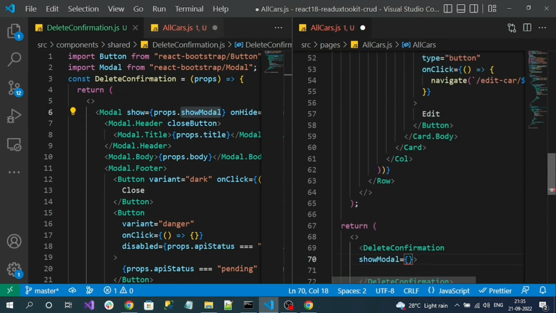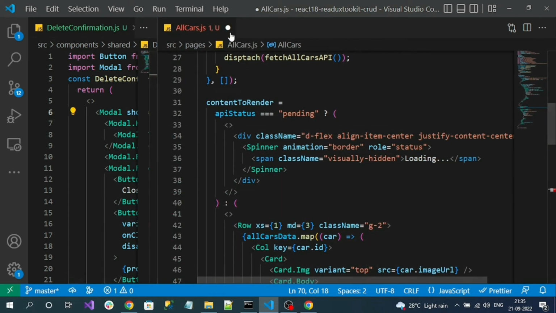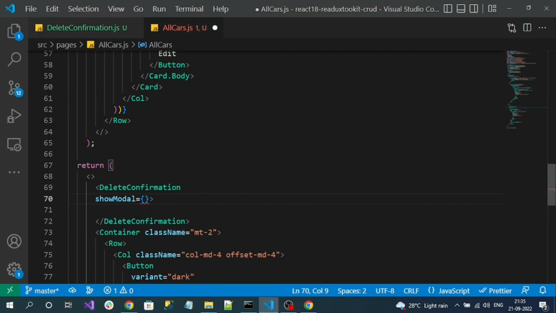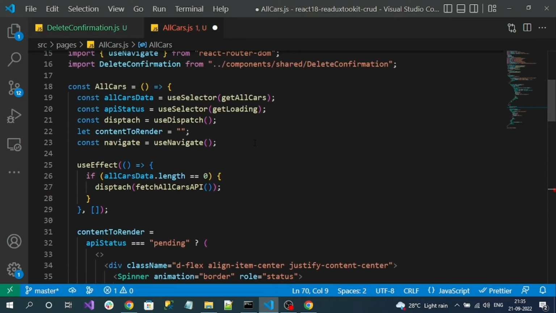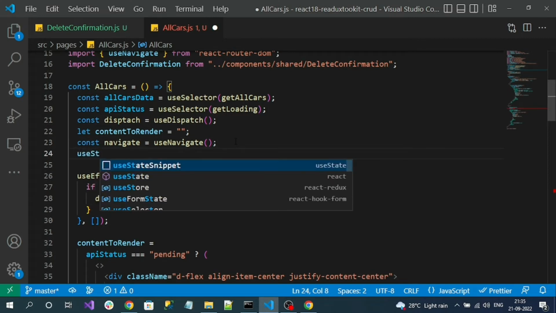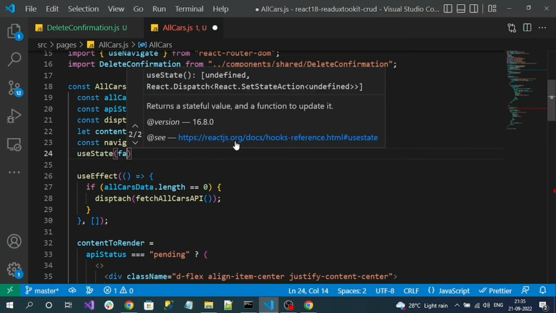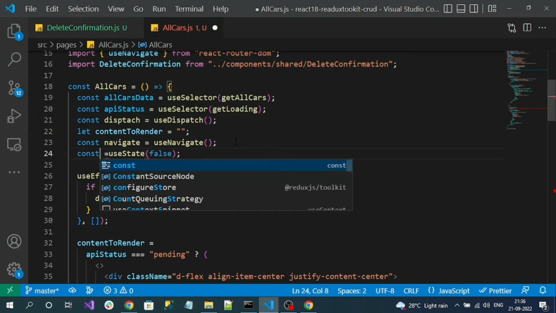So for that, I will maintain a state variable here. Okay, let's do it here itself directly. Okay, showModal, right? So I'm going to create a useState variable, and initially it is false. Okay, because showModal should be a Boolean value so that if it is true, the modal will open. If it is false, the modal will hide. Okay, useState variable.